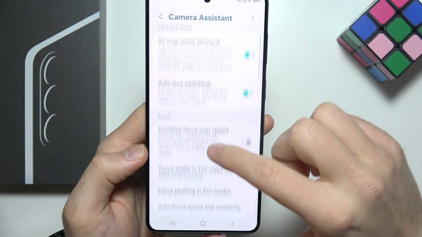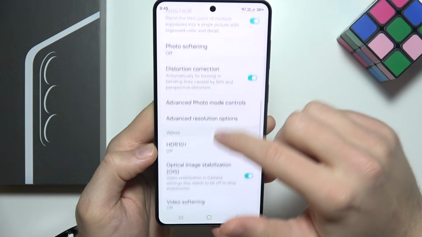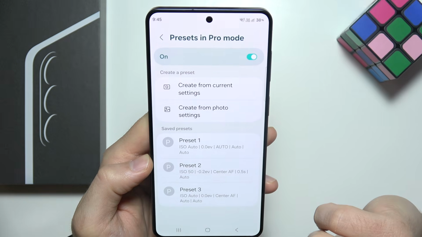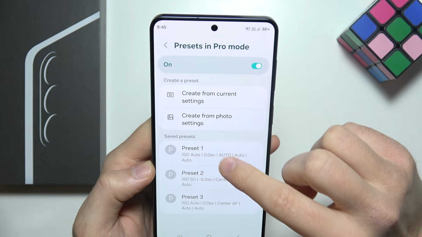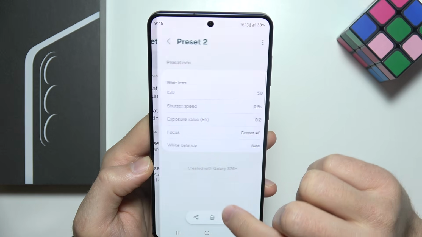Now, what you have to do is scroll down and search for the photo Pro Mode presets in the Pro Mode. You have to enable them. Click here, and now as you can see, you can find those saved presets. You can, by the way, delete them if you don't like them.